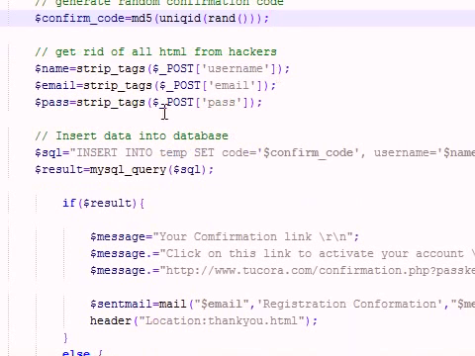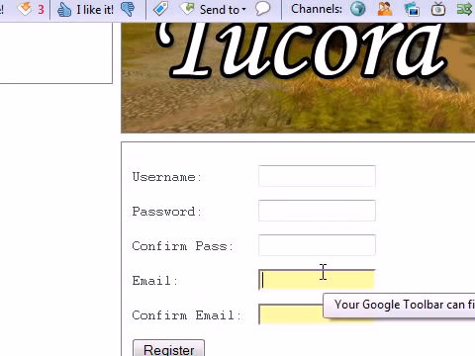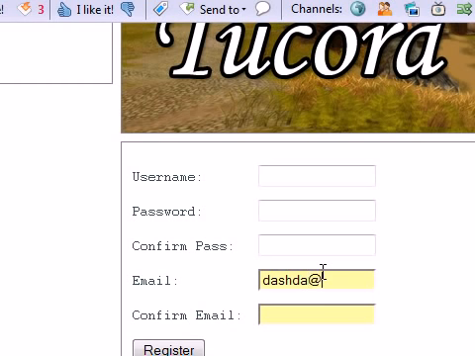And once we generate a confirmation code, we're going to want to send a bunch of variables to them. But before we do, we want to strip all of the tags that a hacker might use. So for example, instead of entering their email address as whatever at AOL.com, a hacker might try to use something like script, bad things, and they might try to enter that.